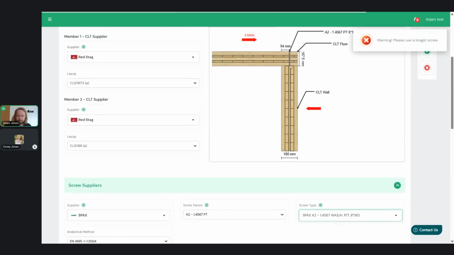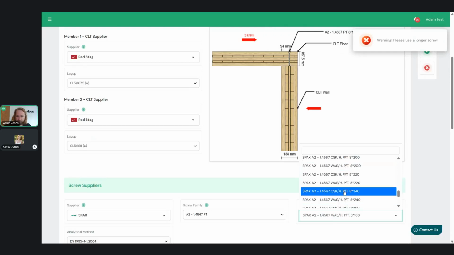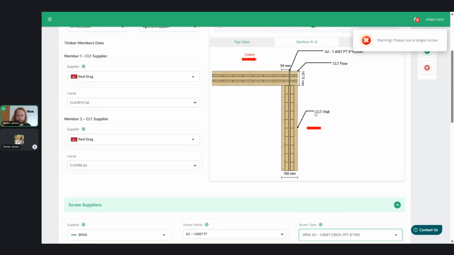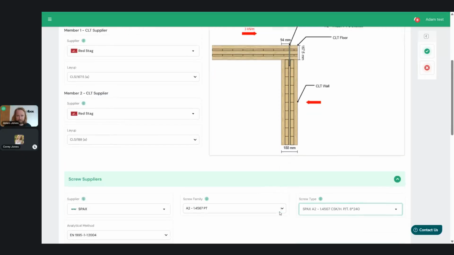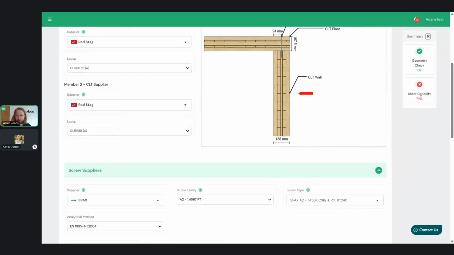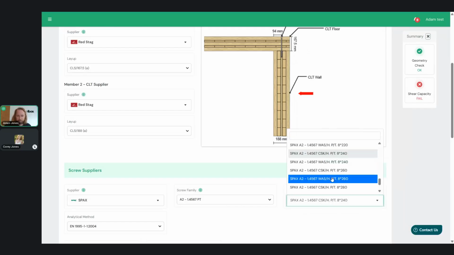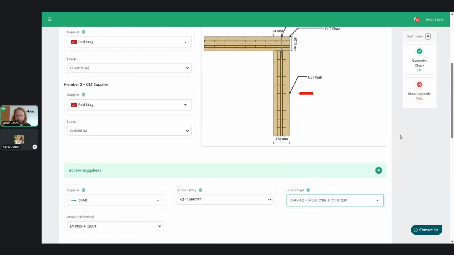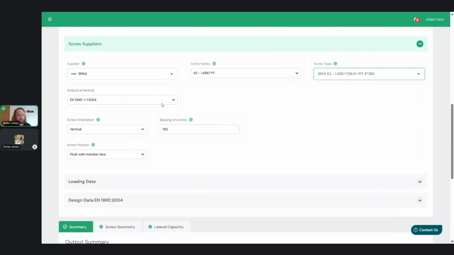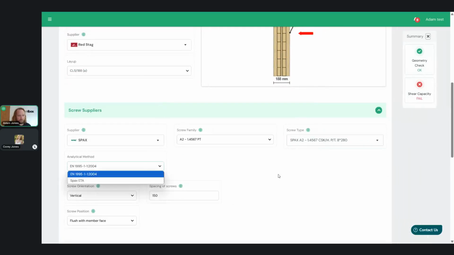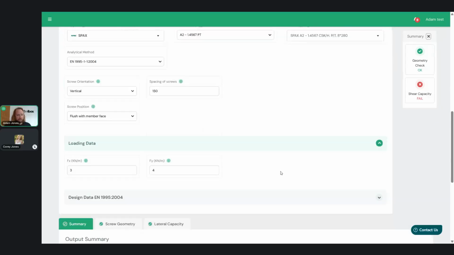Let's go 8mm, 160. We're still not thick enough. Let's go 240. I'm starting to penetrate the panel as well. You can see the shear capacity. Maybe there's not enough embedment on the bottom, if that's the case. Let's see if we increase that, we'll probably get a bit of extra capacity. All right, so analytical method. You've got the Spax ETA. I might just leave that at the end and see what happens.